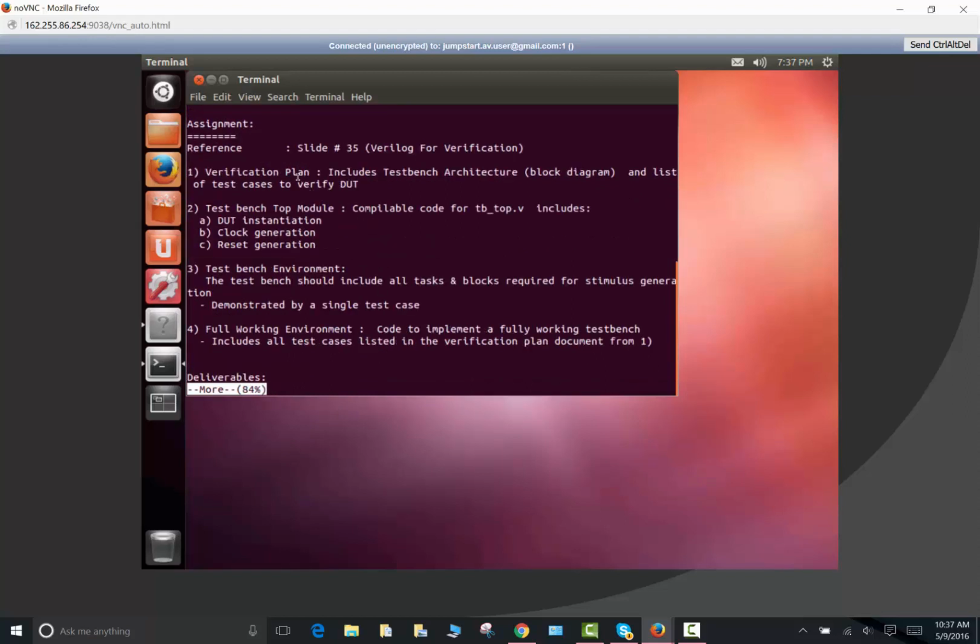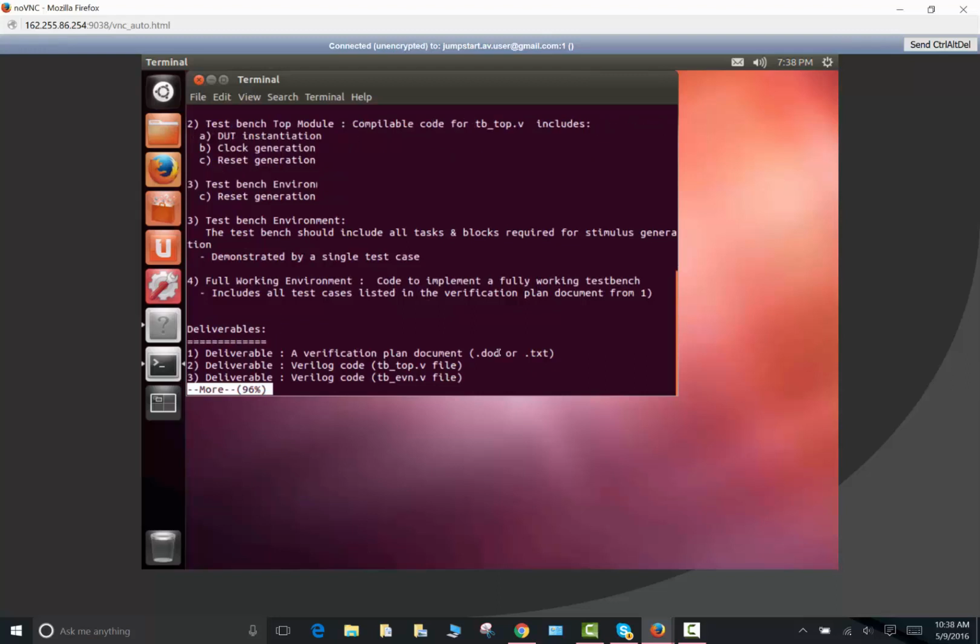You're going to write a verification plan, which includes the test bench architecture and the list of test cases. You're going to modify the test bench top module and include the instantiation, clock generation, and reset generation. The third piece will be the test bench environment, which includes all the tasks and blocks required for stimulus generation. And then you're going to create a full working environment that includes all the test cases from number 1. And that's just followed by the deliverables.